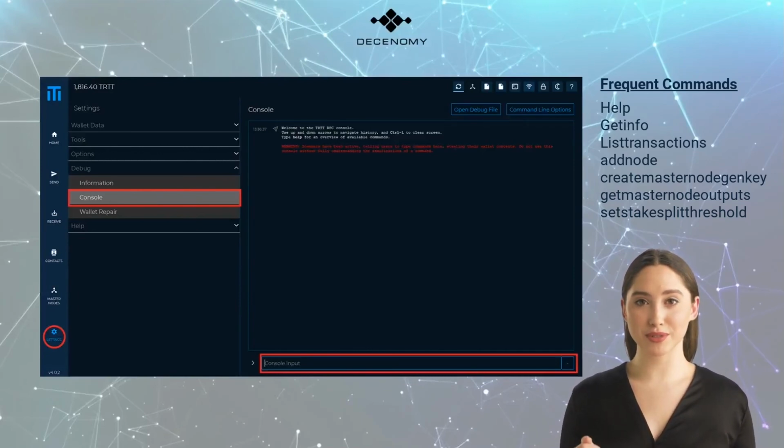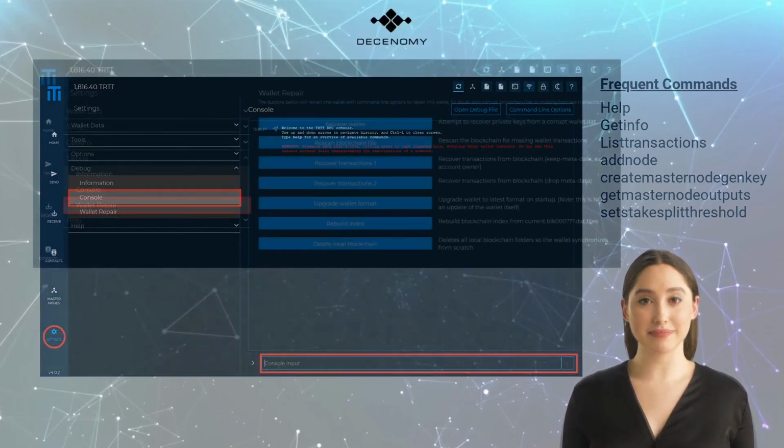Some of the most frequently used commands are help, command that shows us the list of all available commands. Get info shows wallet information such as version, protocol, blocks, and connections. List transactions show a list of the most recent transactions. Add node to add new peers. Create Masternode key to generate a new Masternode key. Get Masternode outputs to see the list of eligible transactions to start a Masternode. Set stake split threshold used to divide your coins to optimize staking.